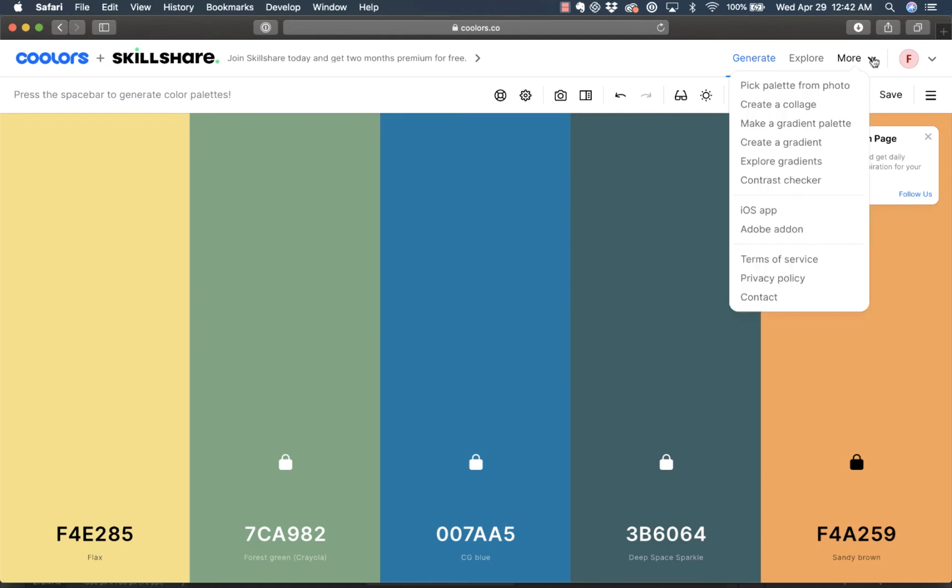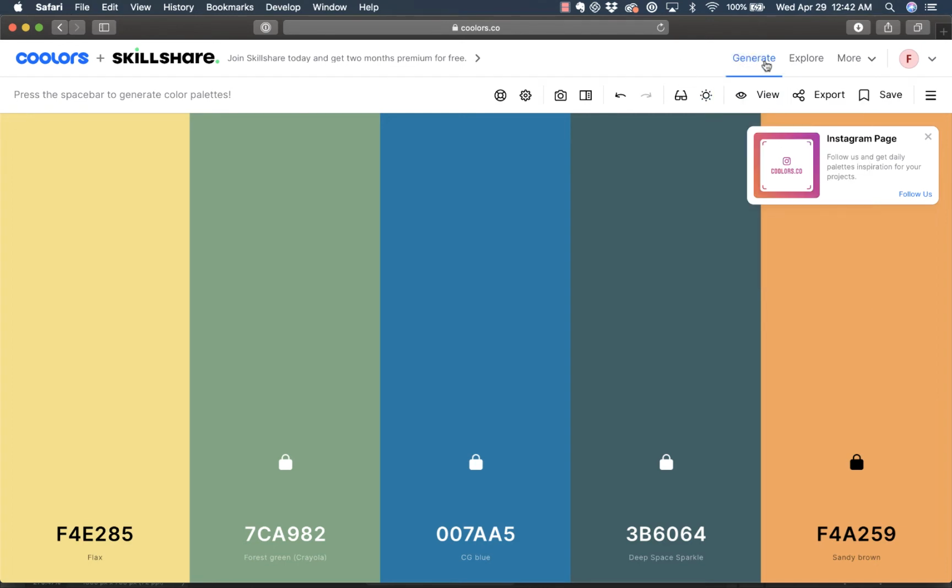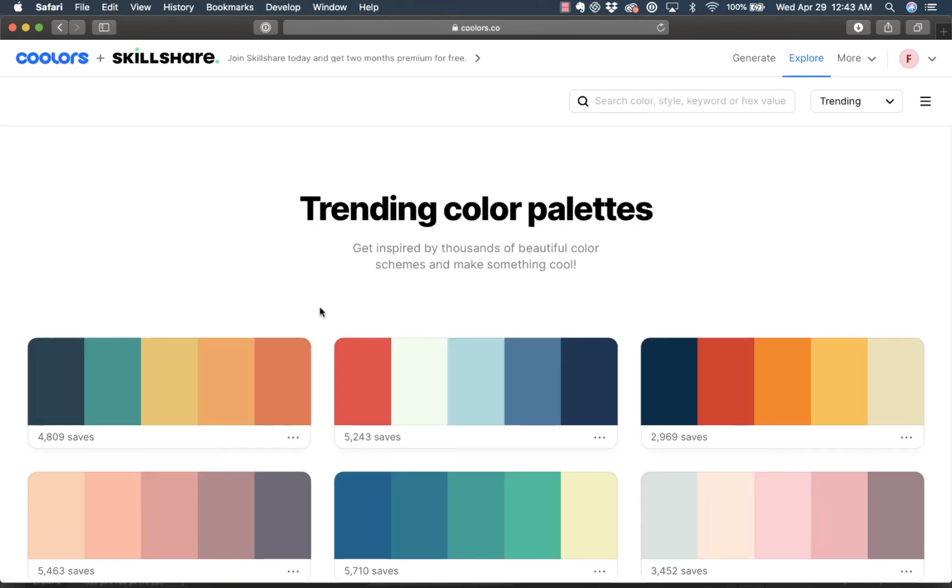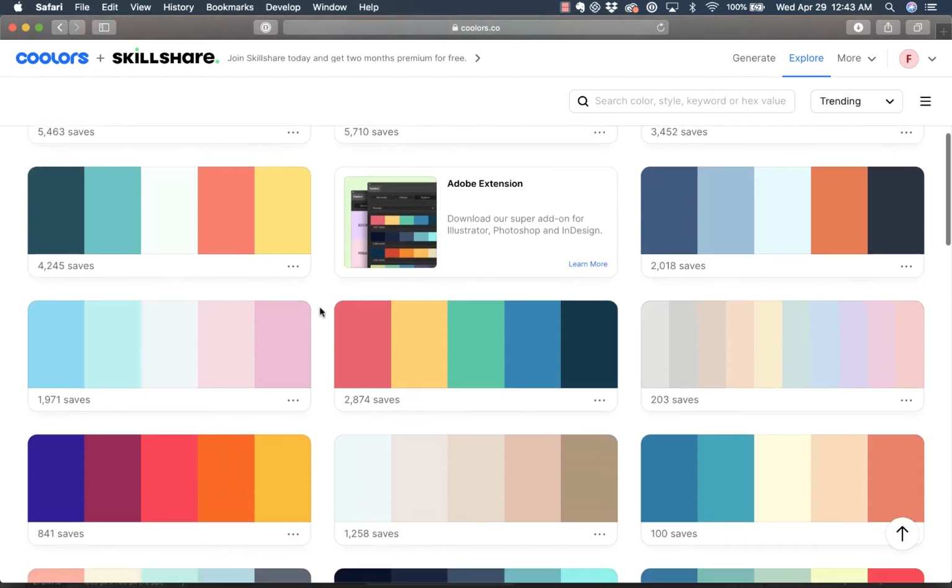You can, of course, then come up here and see what's popular. There was Explore. Of course, I'm never going to find them when I want them. Explore. We can explore here, and it should. Yeah, here it goes. Trending color palettes. So you can see what's popular.